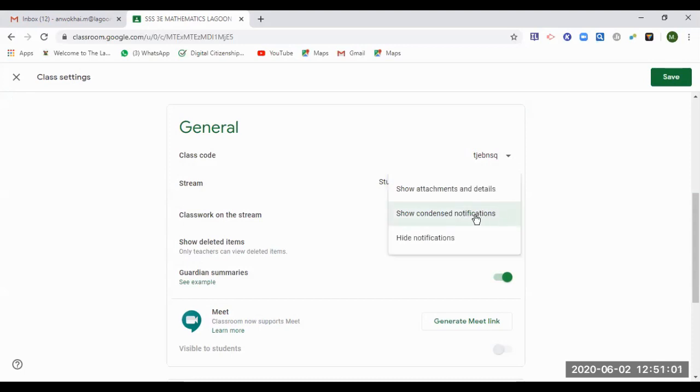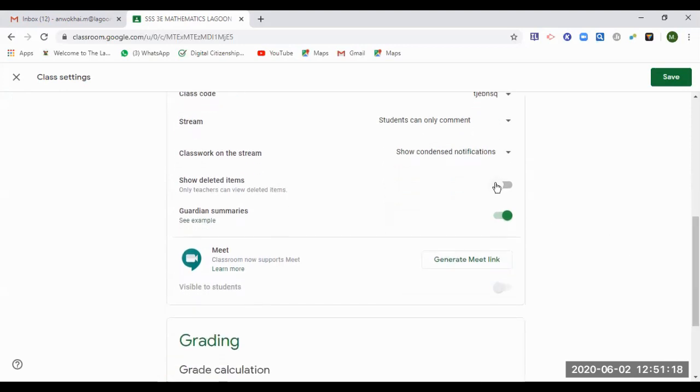We're going to click on show condensed notifications as against hiding, so that the children will be able to see at a glance. If they want to go ahead and click, they can click on it, and a drop down for details will show. Here, deleted items. I am not interested in turning it on, because I can actually see deleted items in my archive. Here, guardian summary, yes. So that if there is need for us to send a summary to the parent or the guardian of your student, we'll be able to do that with ease.